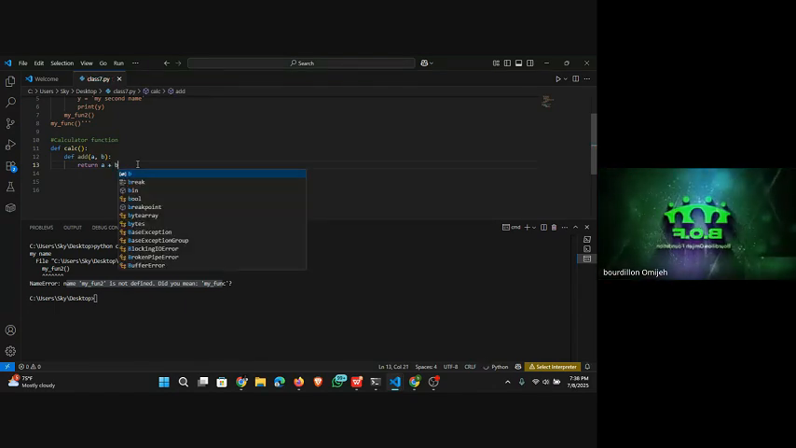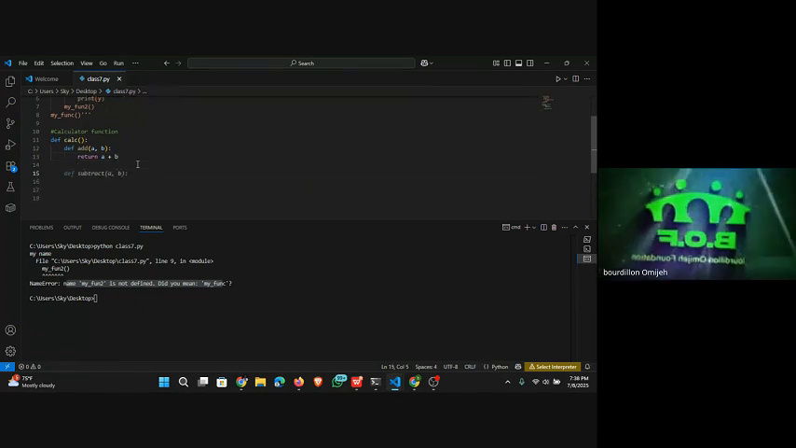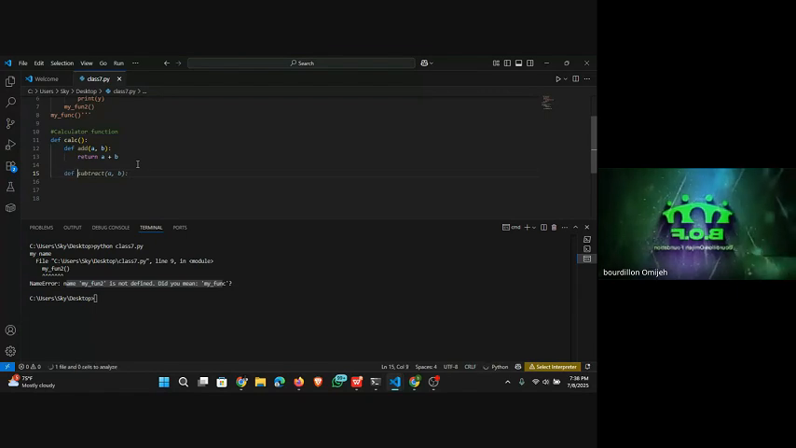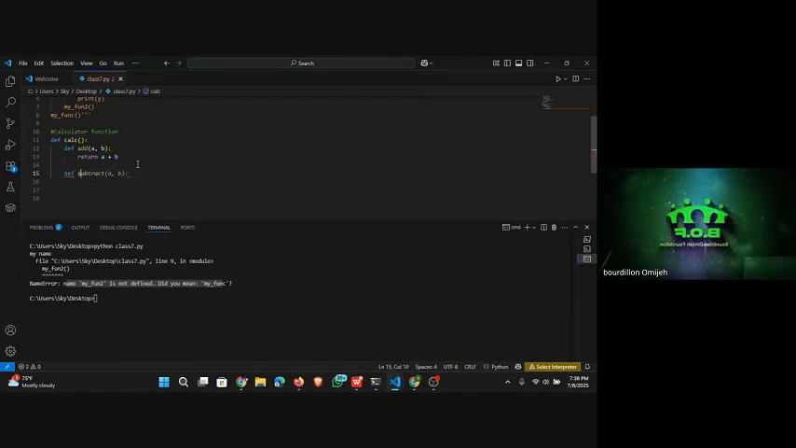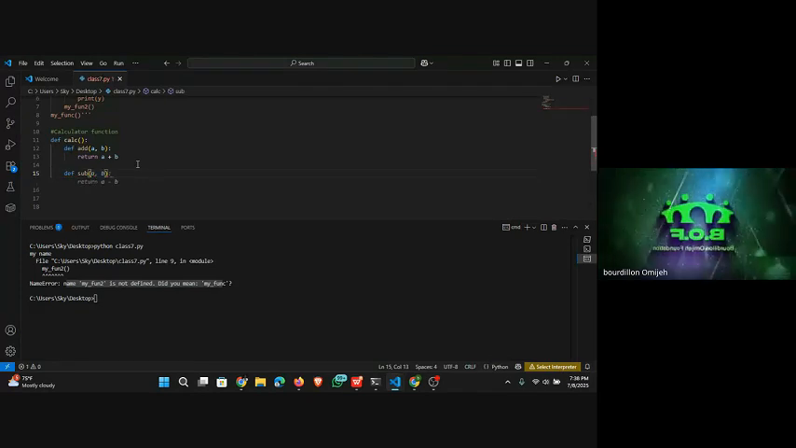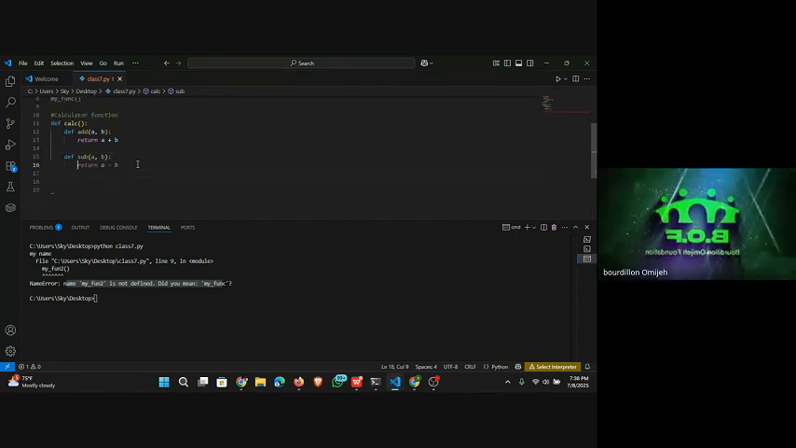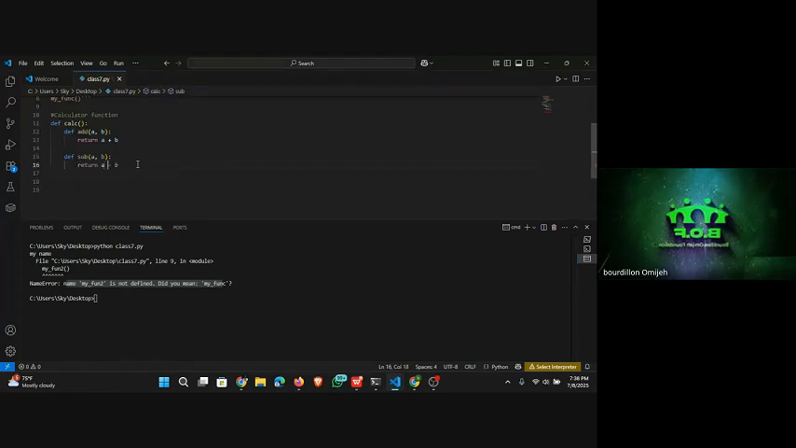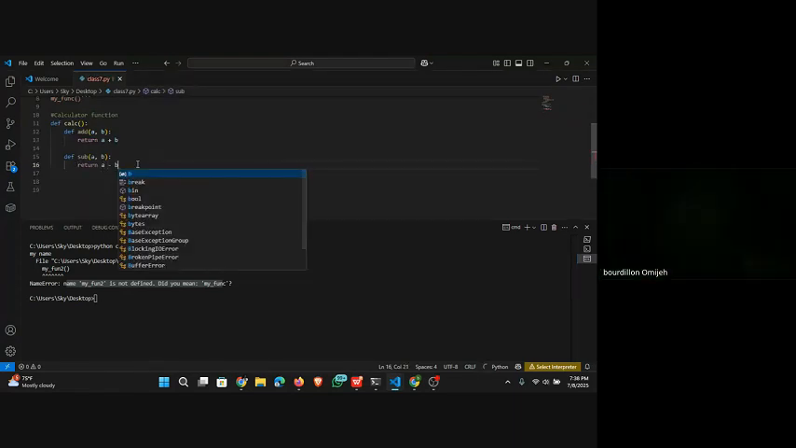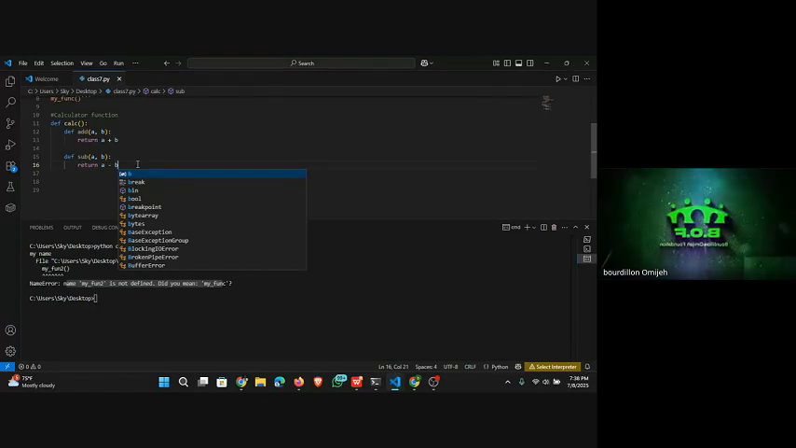Now the next thing is for us to write our second function, which is the subtraction function. We're going to define the subtraction function, and let's call it sub. We're going to pass two parameters as usual. We're going to pass A, and then we're going to pass B, right? And then we'll close with the colon, and then we'll return A minus B. Now this is where the logic works because we're returning that particular logic.